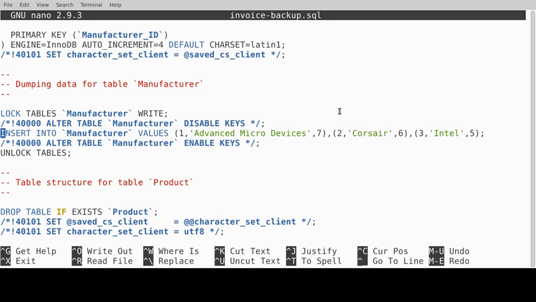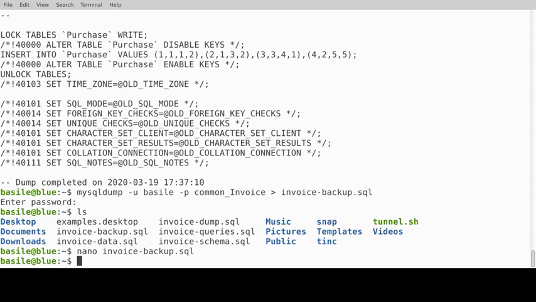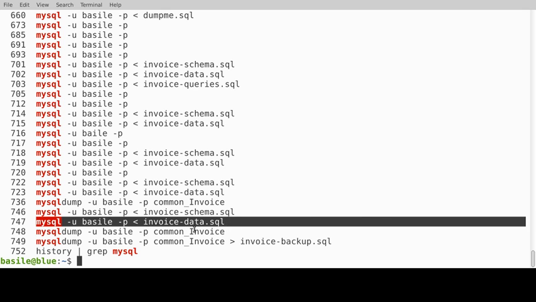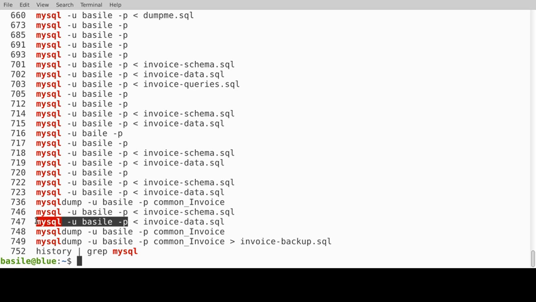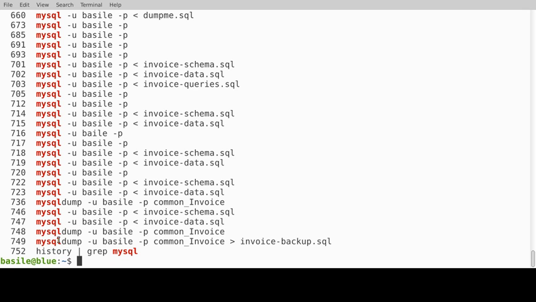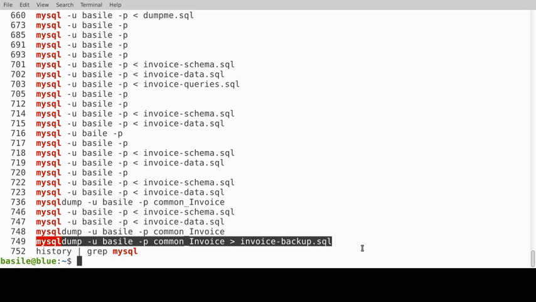Okay, we don't have to look at all the details, but basically, let me just show you the history. This command here allows you to take an ASCII file and feed it into the database. So this one takes the ASCII file invoice-data.sql and feeds it to the database server. The mysqldump does the exact opposite. It takes an already existing database in the database server and feeds it out to a file that you specify.